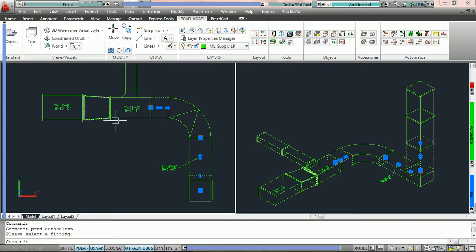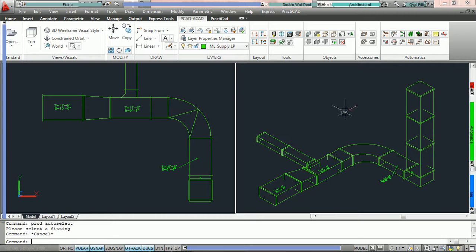Now notice that Practicad highlights the fittings before and after the direction change. So in the isometric view, you can see it's the fitting before this elbow and after this elbow. And then it's going to be the fitting before and after this elbow. So this is how we can use a combination of changes plus choosing between previous, selected, and next.